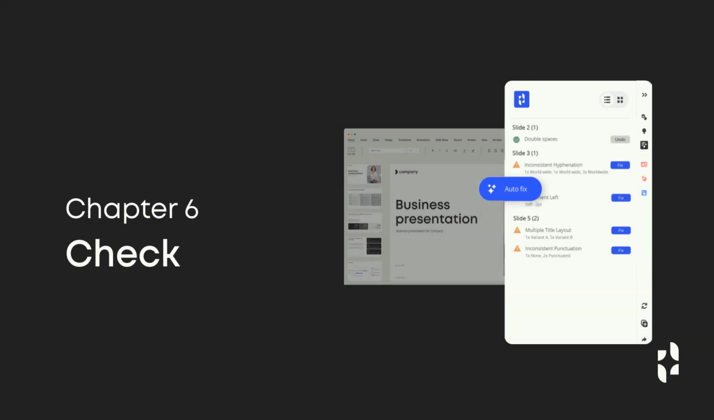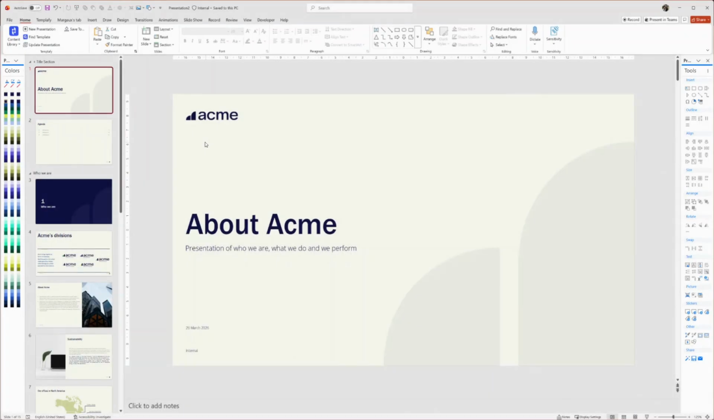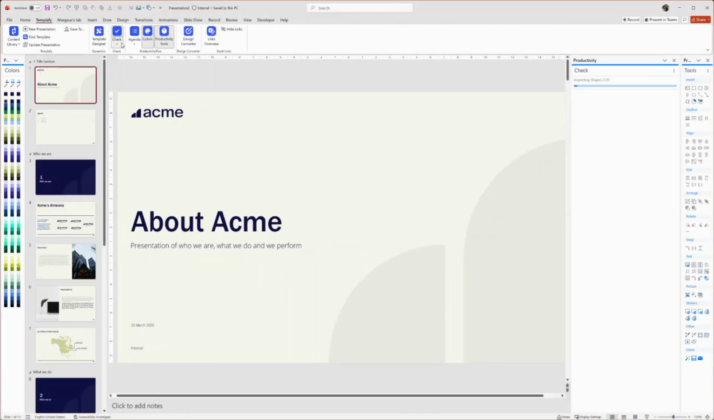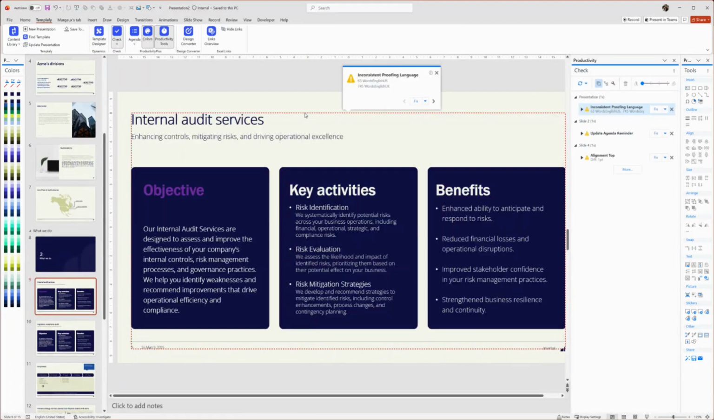Your presentation is nearly done, but before you send it, run Check. It catches the things you only notice once it's too late. Navigate to the Templafy tab and select Check. It reviews every slide against your company's formatting and style standards, the things that are easy to miss when you're deep in a deck. Increase the sensitivity for a more thorough sweep.